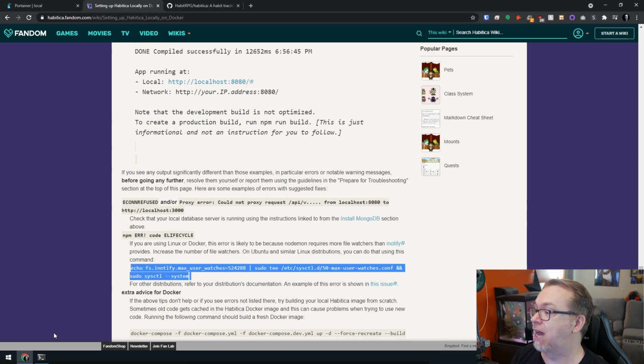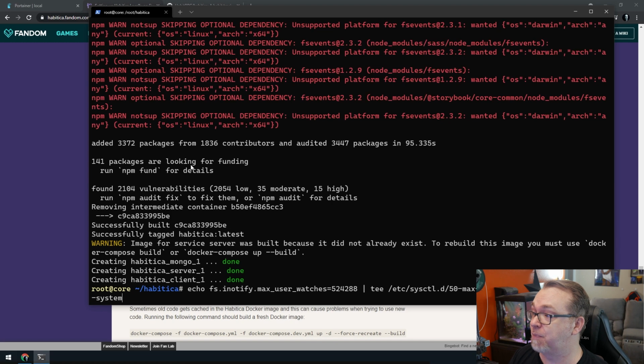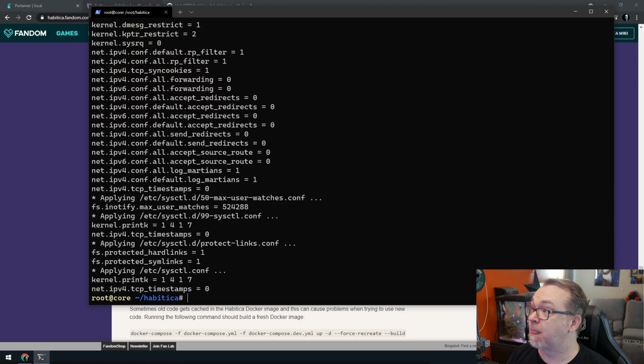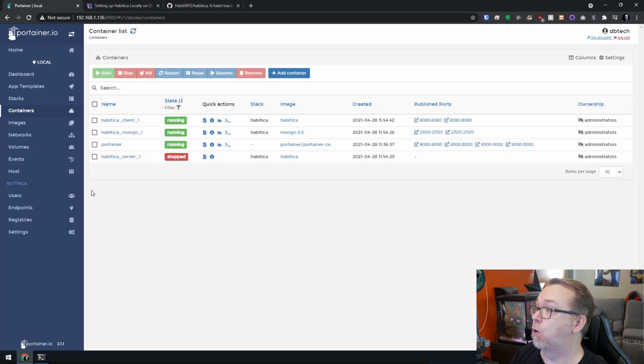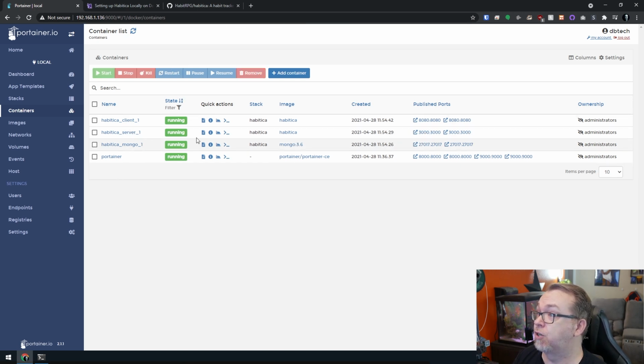I've gone ahead and copied that, and then what I'll do is come back over to here, just going to paste that in and hit enter. So it's gone ahead and updated that. So what I should be able to do now is come back over, click there, click start, and we're going to give this a minute to do its thing. Okay, so now our server should be up and running again.